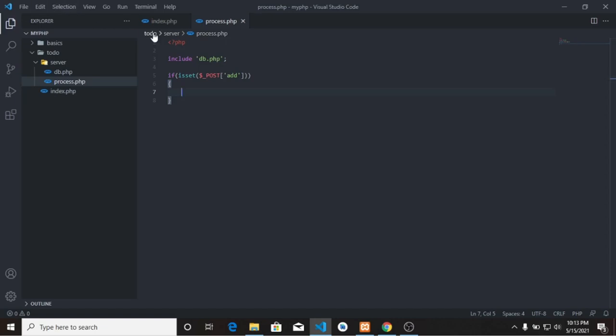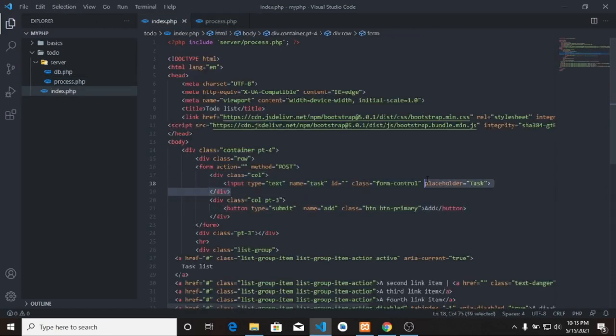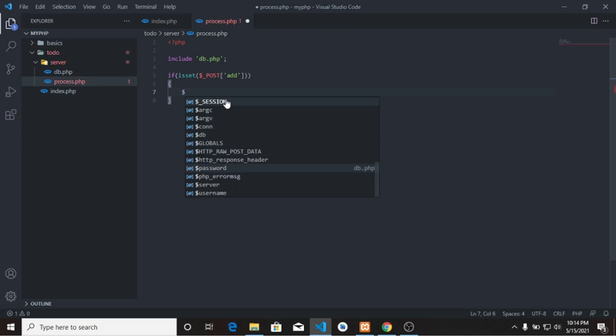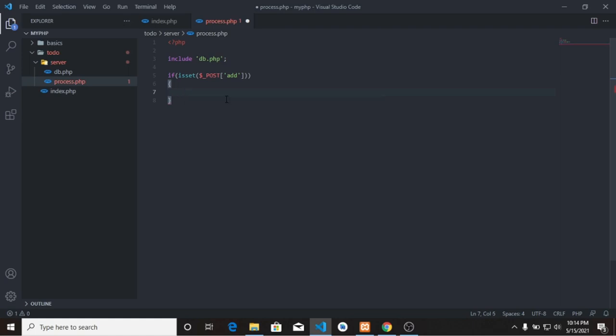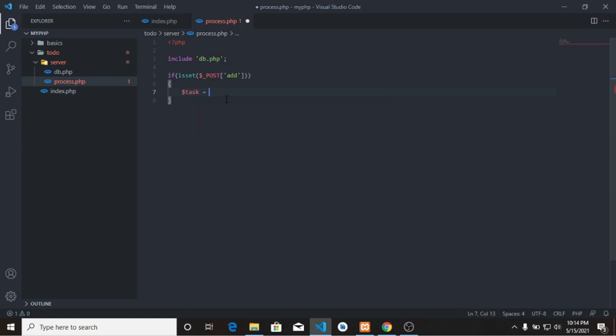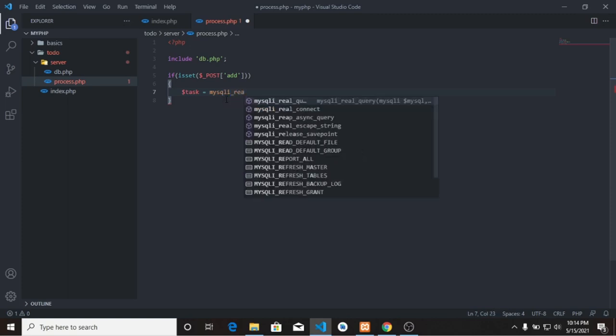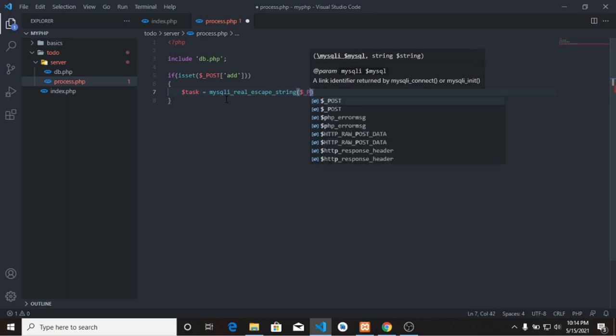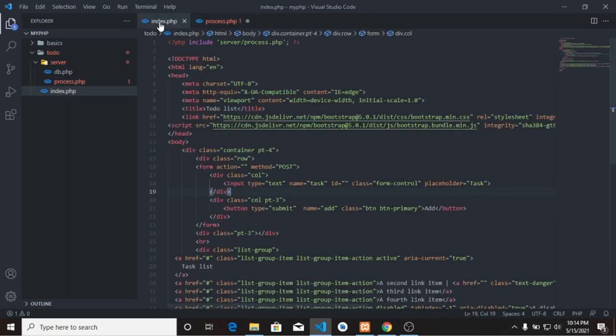Now we want to make some validation. We don't want them to be able to pass an empty string into this. So to do that, let's first grab the input from the user. We just have to create a new variable called tag. So that's what we're getting from there. Use mysqli real escape string. So we're gonna pass in the post. Remember the name I told you about, which is tag. So we're just gonna use that.